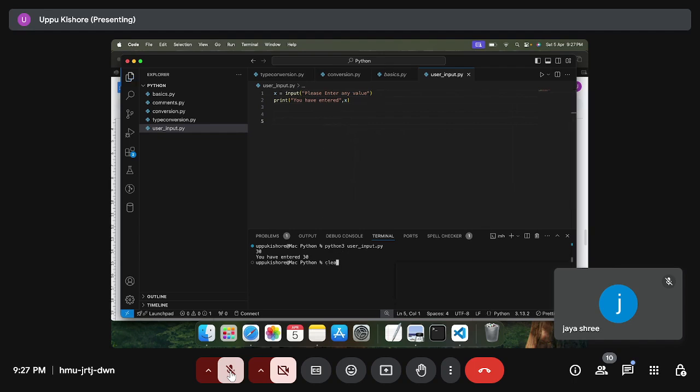Now if I run this, I see, please enter any value. So it is asking me to enter some value. Then as a user, I will know, okay, I need to enter some value so that it will do the next process. So as a user, I enter 20 and hit enter. It gives, you have entered 20. So this is called a prompt. Prompt means displaying something to the user so that he will take some action.